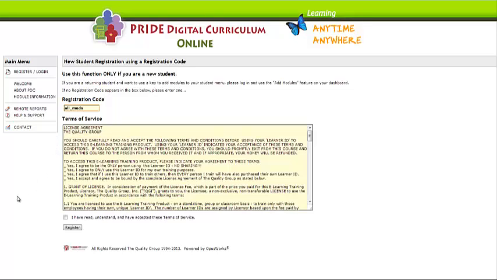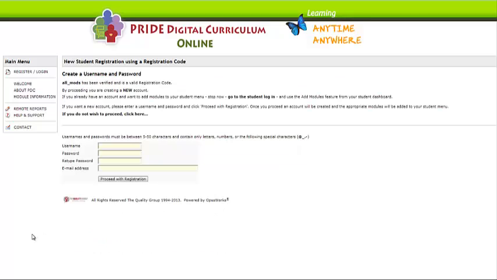Review the Terms of Service agreement. This is just stating that you will not give this code or your username and password to anyone that is not authorized to use this system. You check that you have read, understand, and agree to the terms, and then click Register. You will then be taken to an area where you can create a username and password.